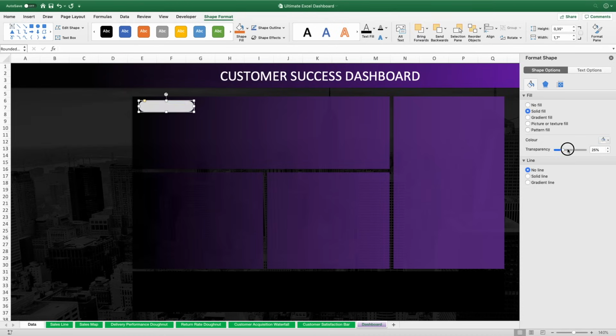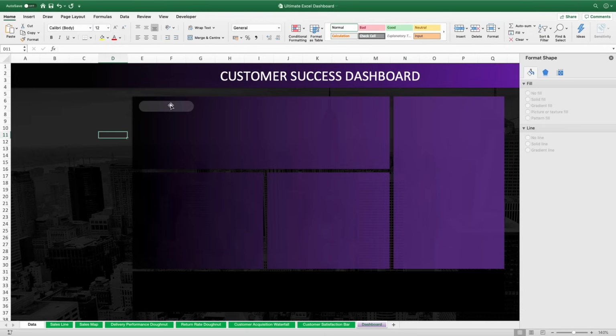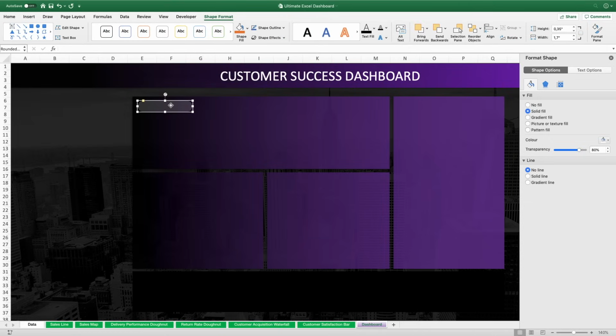And then we change the transparency to, let's see, 85. Let's make it a bit less. Let's make it 80%. So that it's really close to the background, but still differentiates from it. And yeah, I think that looks pretty nice. Now we duplicate this 3 times and place it in the other 3 tiles.